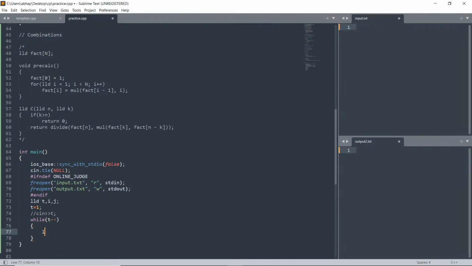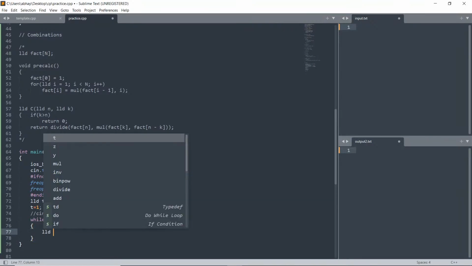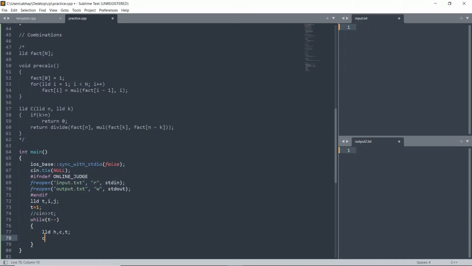Alright. So for the given input, we are taking the hot water temperature, the cold water temperature, and the temperature we need. So let's call that temp, because I've taken T as the test case variable. Okay, let's go.